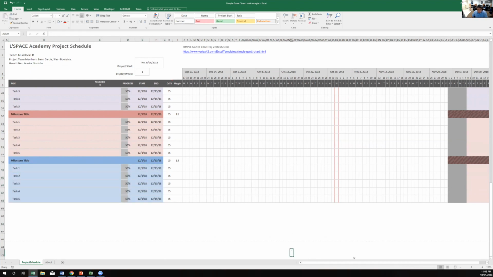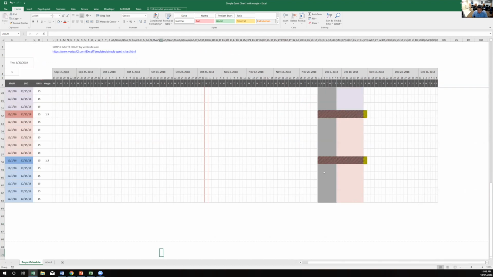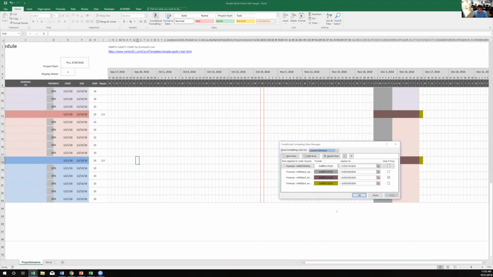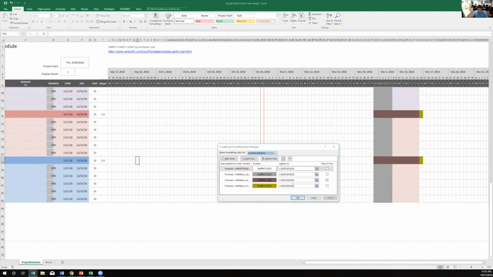And in order to change the colors within these tasks and subtasks, you just need to click within the cell, go to conditional formatting, and within conditional formatting are the rules. And these are the rules that actually have the codes. Like I said, these red lines indicate today's date. This gray bar indicates the progress adjusted, so that covers the top layer.